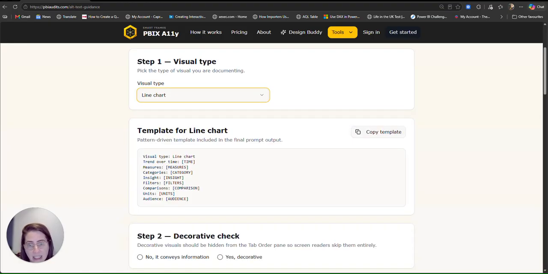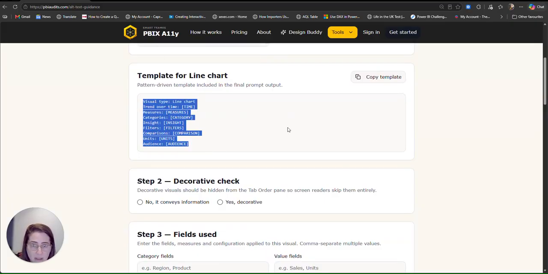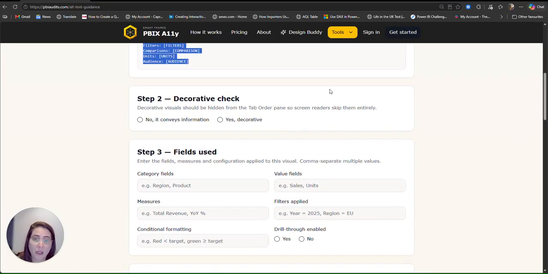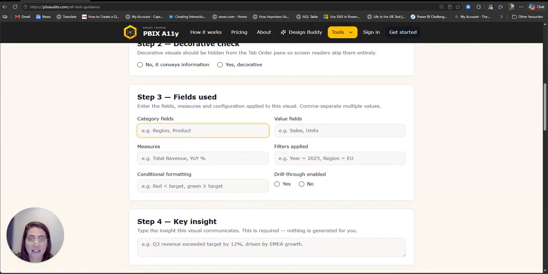In this case, it's a line chart. And then there are templates here that you can just copy and paste, or you can follow every step. So decorative: if it's decorative, you have to hide it in the tab order, so it doesn't matter here. But then you can list whatever the category fields are. So if you have projects, I don't know, disciplines, departments, what are the value fields?